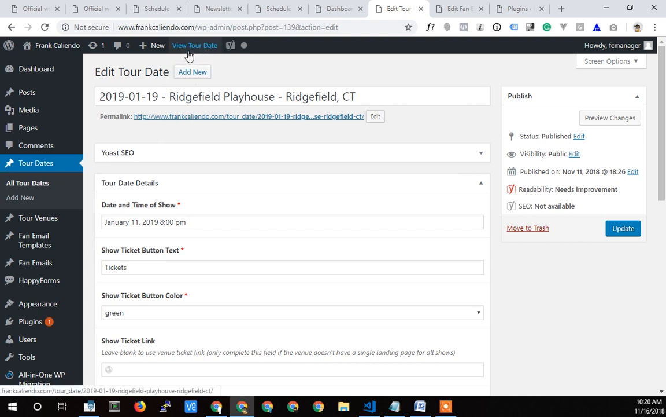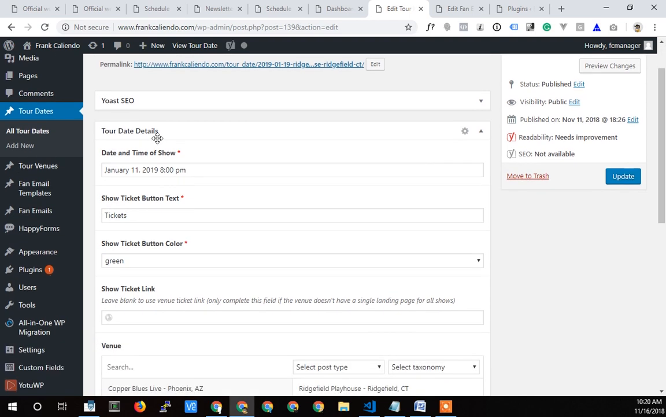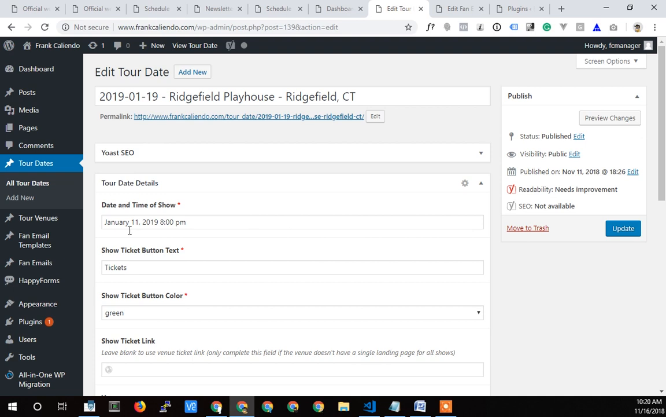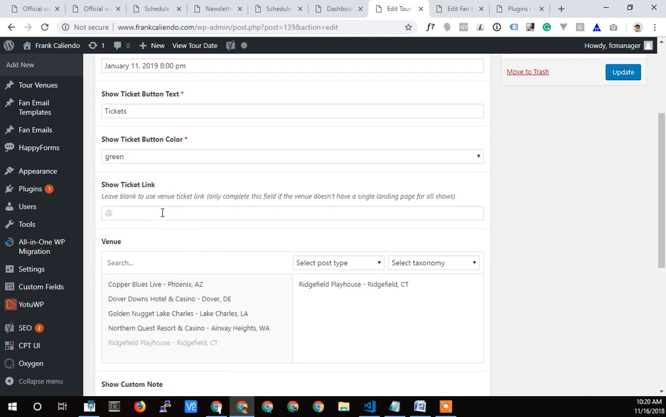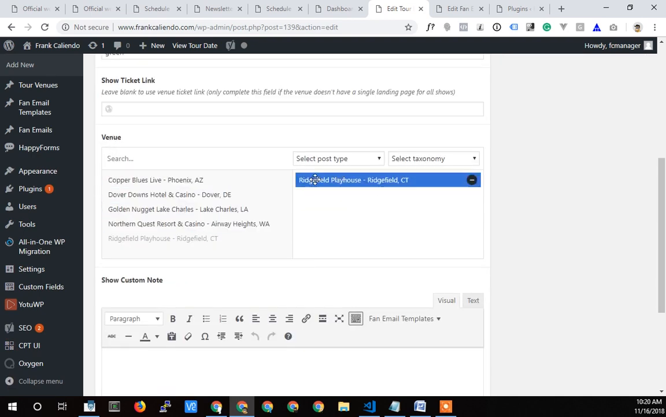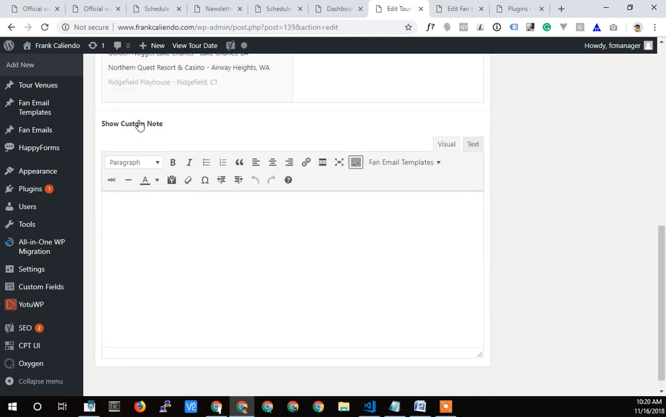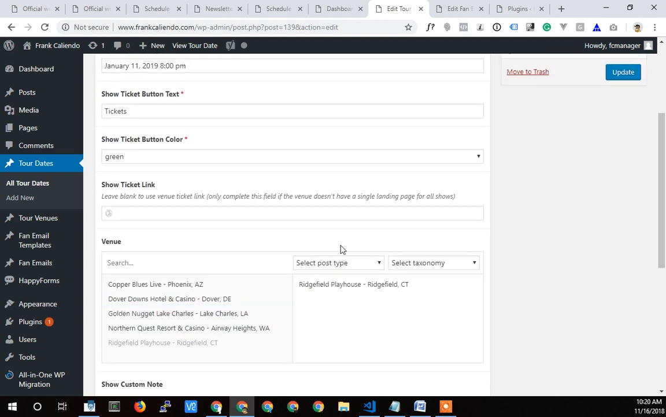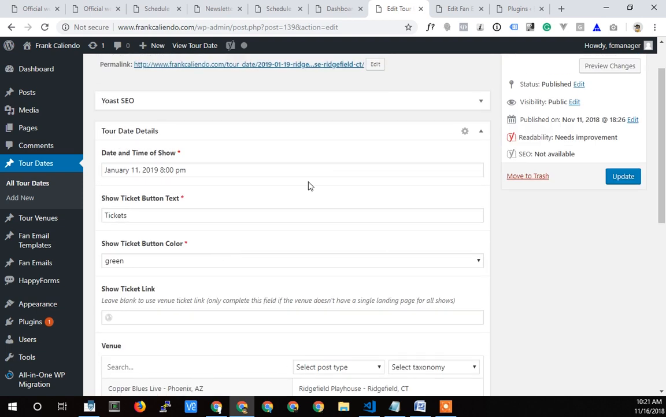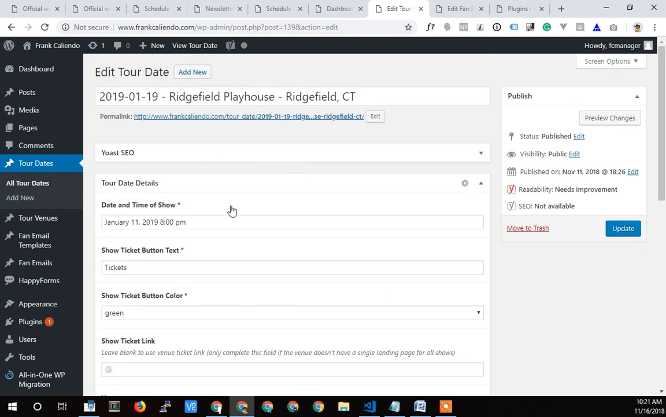So if this is a tour date that we're looking at here, the tour date custom post type, you can see I've added a bunch of information that's stored about each show. This is the January 11th show at 8 p.m., the tickets, the color of the button, the show ticket link if there is a specific one, which venue it's tied to, and this is the custom note where I did that red thing. So I have full control, and again, I'll deep dive into a lot of this, but I just wanted to show that there's a lot of advanced functionality there.